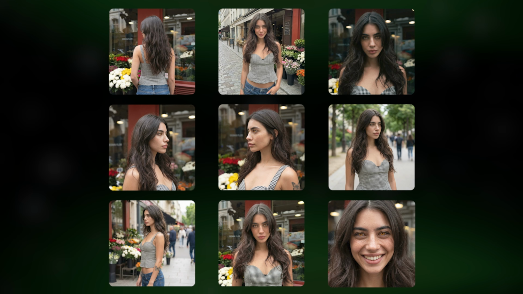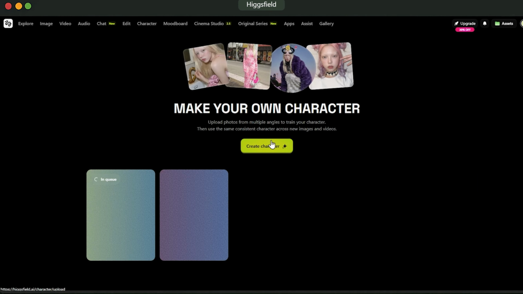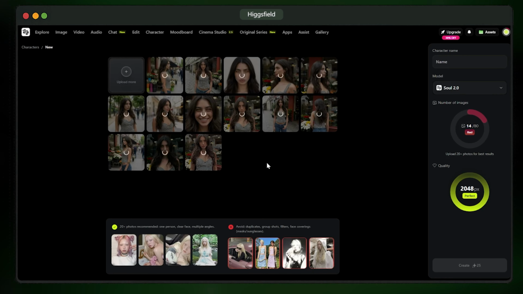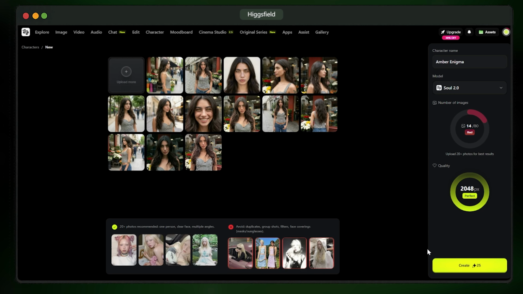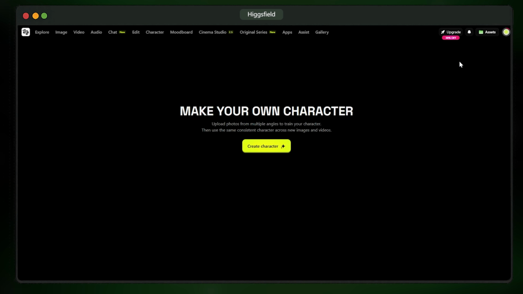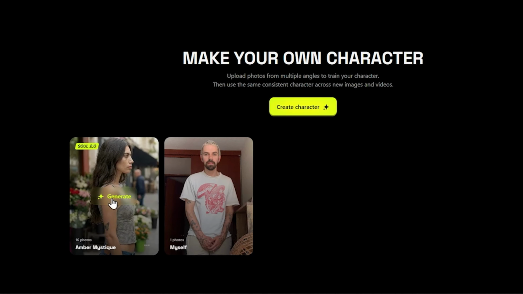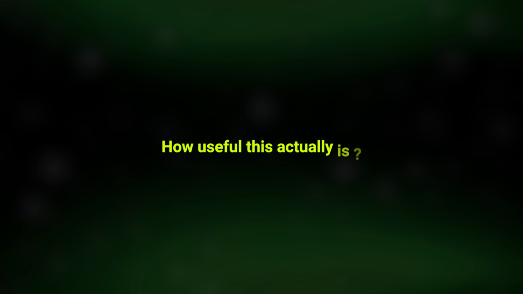So, using those prompts, I generated images of her from different angles, then uploaded all of them right here. You can see all the photos loading in. Once all your photos are uploaded, just click Create, give it a few minutes, and your character is ready. Now let me show you how useful this actually is.